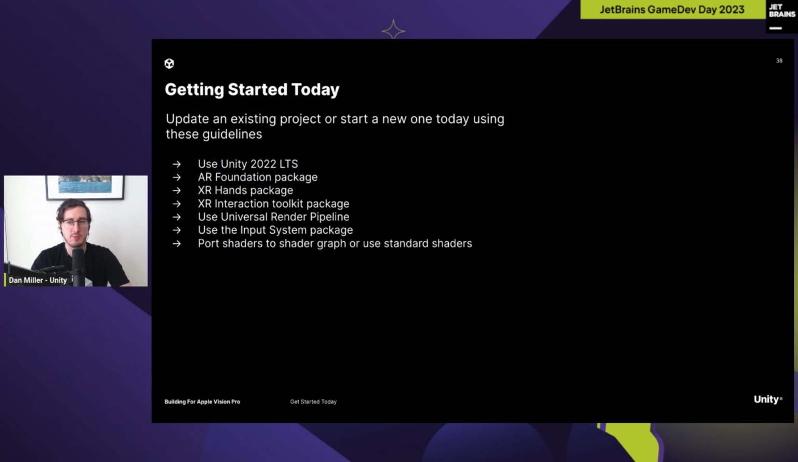And lastly, I want to end with some general getting started guidance. If you're thinking about building a project or porting a project over to Vision OS, these are the general guidelines as far as packages, versions, and some strong recommendations. Definitely check out the latest Unity 2022 LTS, the AR Foundation package, XR Hands package, and XR Interaction Toolkit. We strongly recommend using the Universal Render Pipeline. This gives you access to things like Shader Graph, as well as foveated rendering on the full immersive space or VR side of things. The Input System package is needed for enabling the spatial tap gesture.